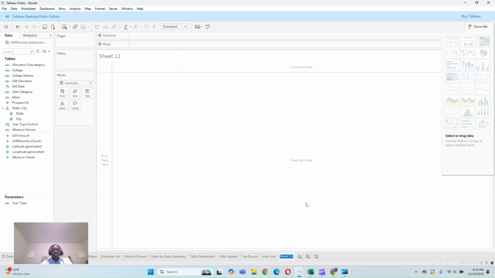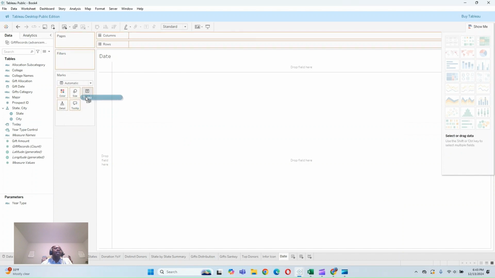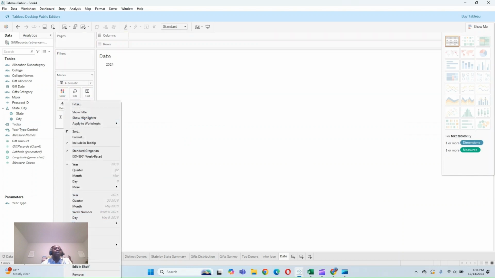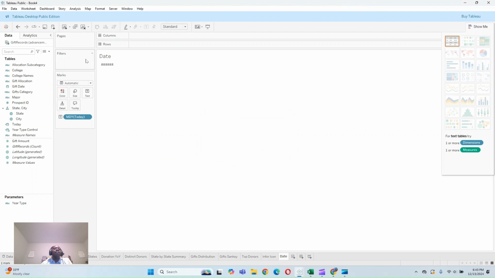I also want another sheet which I want to call date, and I would want my users to know which date the data is valid on. So I'm going to call it today, and that's it on this one. Apply, okay. Drag today on text and right click, drop down, more, custom, and month. Perfect. I'm just going to drag it so that it looks like that. Then that's date.